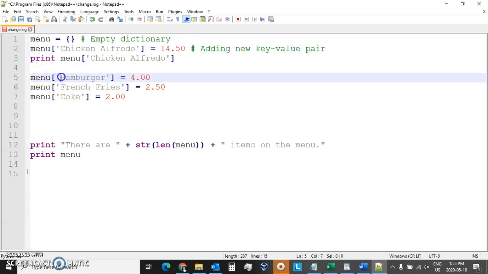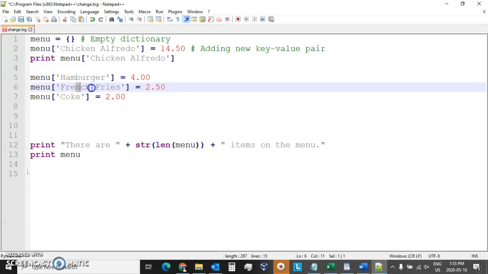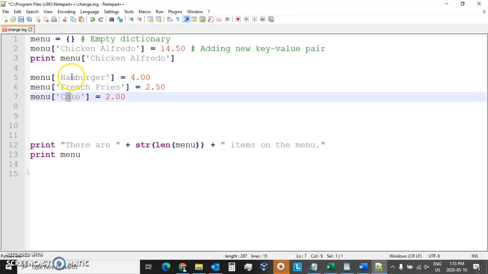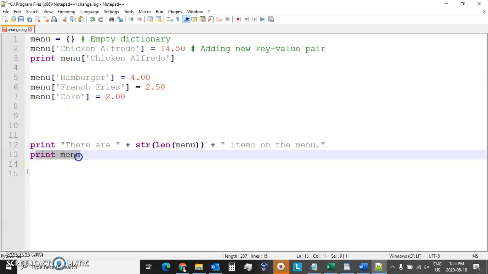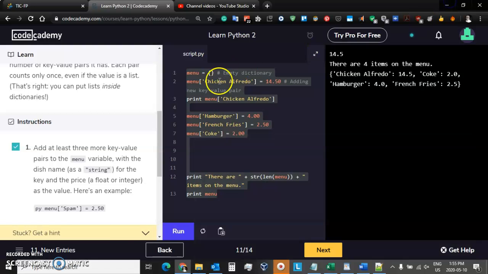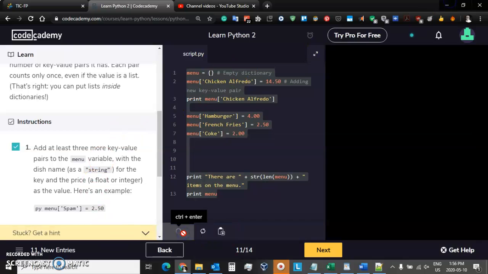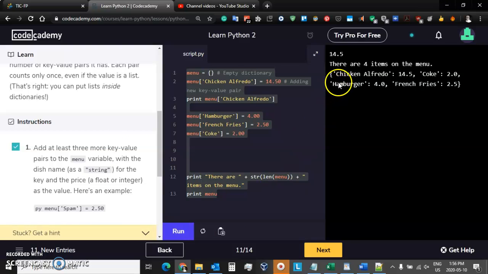And then we're asked to add 3 more items to that dictionary: a hamburger, French fries, and a Coke. So you can add any 3 menu items that you want. And then at the end, we're going to print out the menu, and we'll see those 4 items added to the menu. So let's go ahead and run that code. And we can see right here the menu or the dictionary: chicken Alfredo, Coke, hamburger, and French fries.